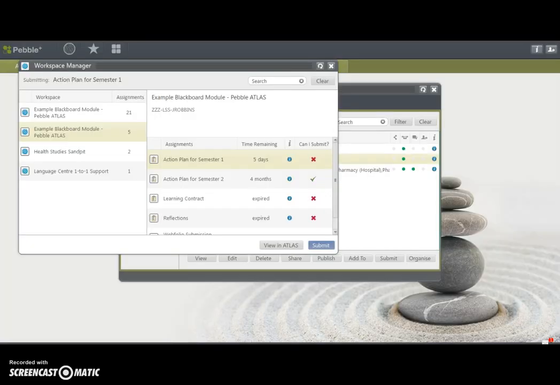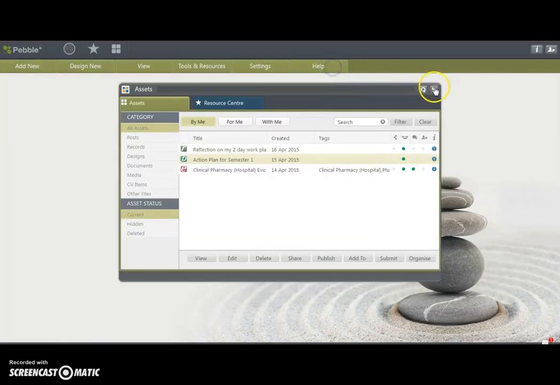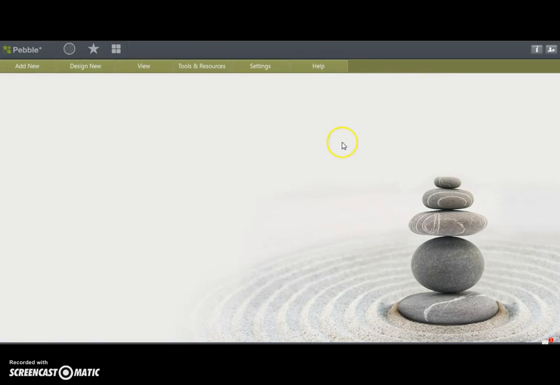Okay, so that's how to submit an asset in PebblePad for an assignment. 3 simple steps, plus a little bit extra at the end.